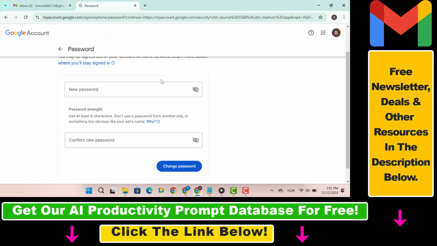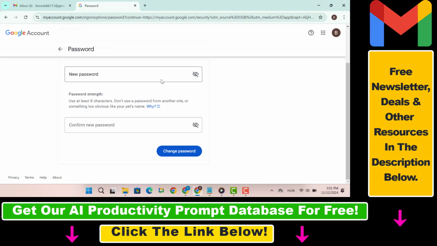Your new password should be at least 8 characters long and should include a mix of upper and lower case letters, numbers and special characters for better security. After typing your new password, confirm it by entering it again. Click Change Password to save your new password.